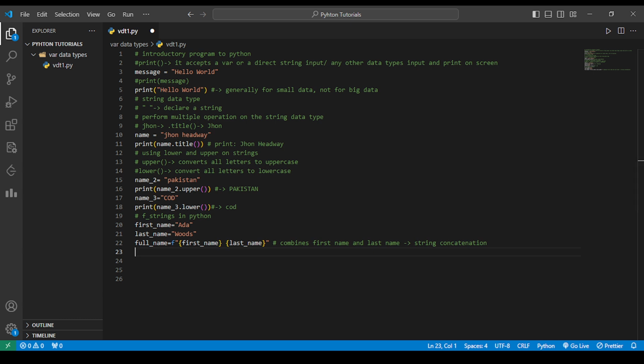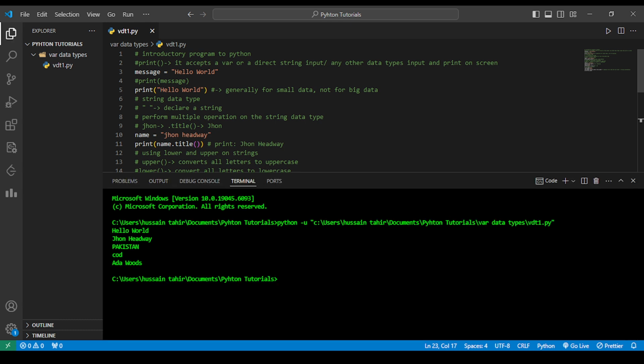So now we are going to simply print the full name, and it would have the complete name that we have stored, which is Ada Woods in this case. So now let's run our program. Yeah, as you guys can see, it has printed out the complete full name, which is Ada Woods in this case.